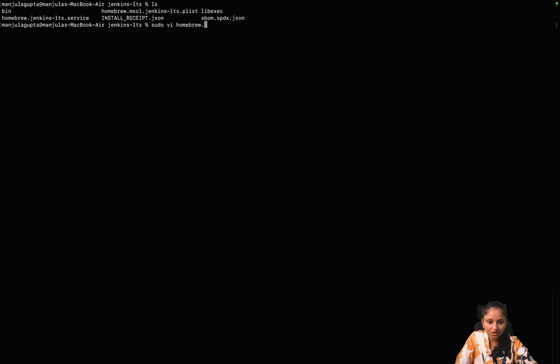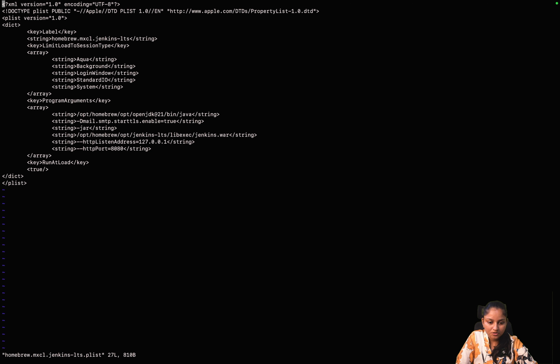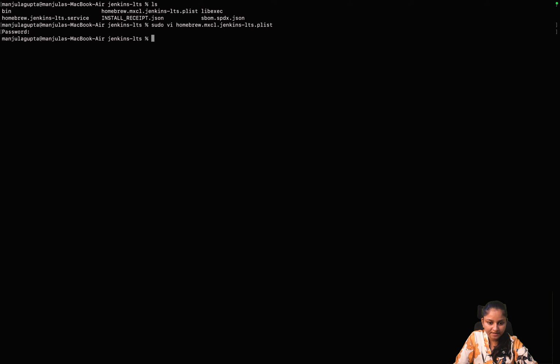Make sure to use sudo while editing this file, because this is a security concern. If you do it without sudo, it will throw an error later. So just enter your password, and then we will go to the line http listen address, and change 127 to 0, and this one also 0. So now Jenkins will be accessible from anywhere.